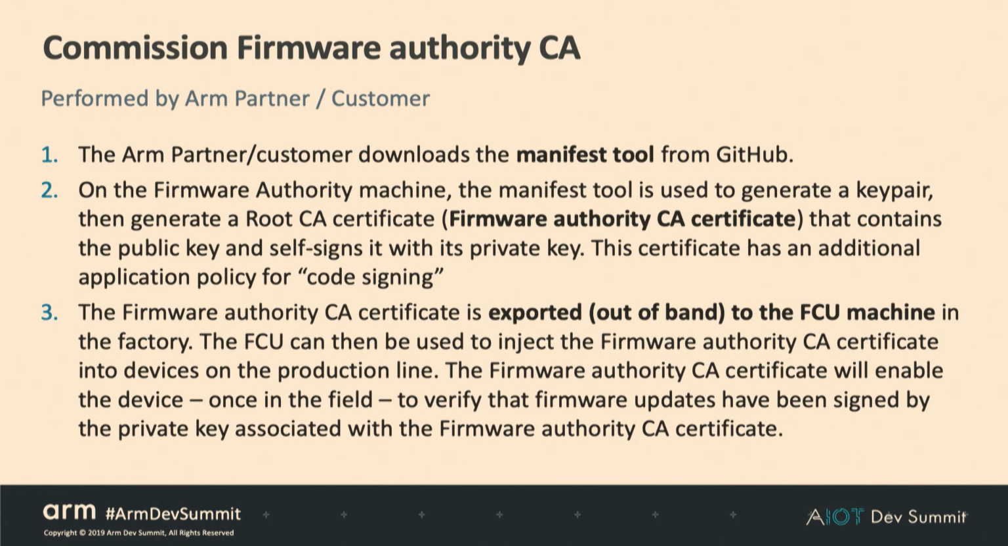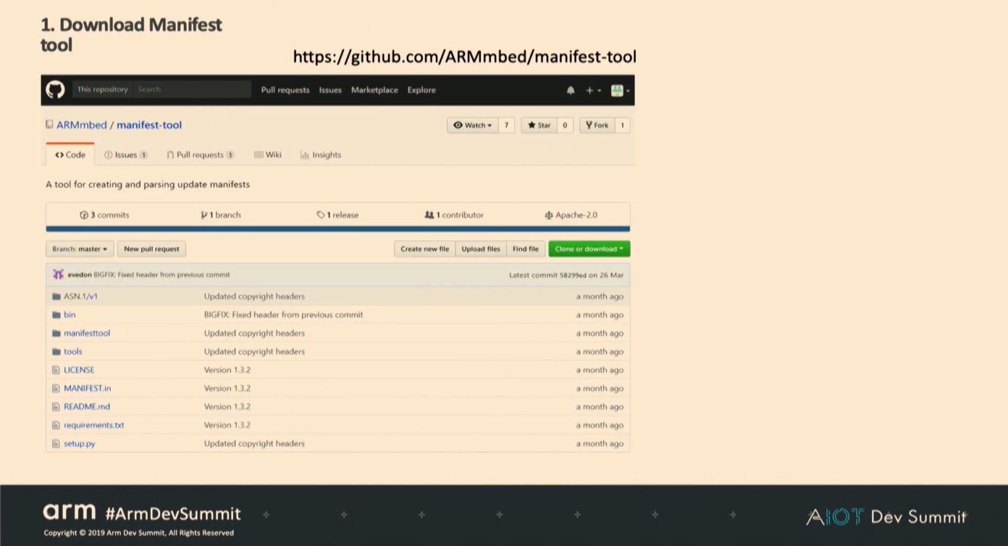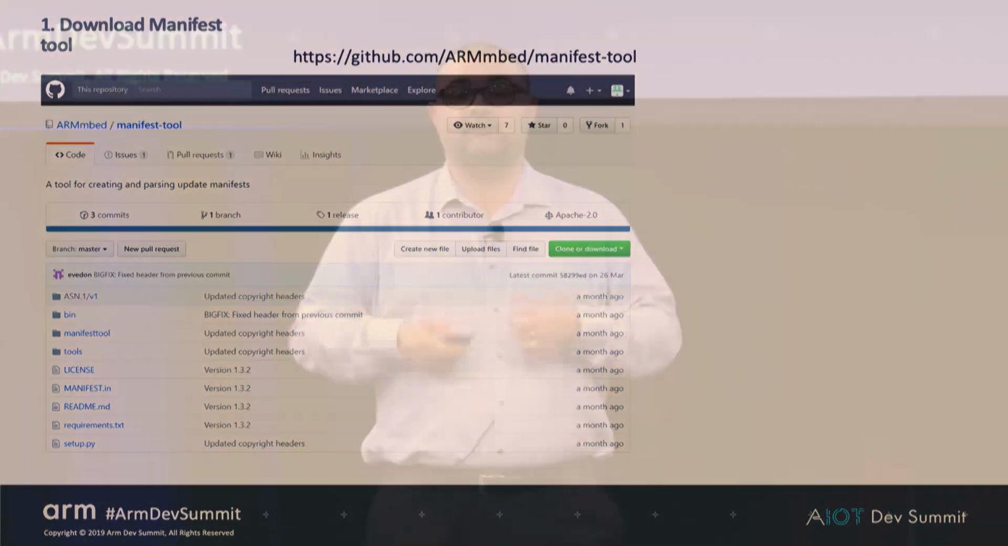Okay. Now, the next step, we're going to commission a firmware authority CA. Strictly speaking, you do not need to actually do this at the time that you go to the factory. You might already have a CA that you want to use for this. But just in case you don't, before you provision your devices for the factory, you're going to want to have a firmware authority root CA certificate. And that will go into the device in the factory in order for you to be able to perform secure firmware updates after that thing leaves the factory.